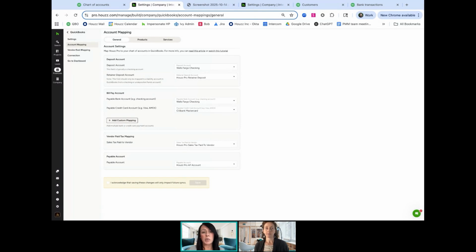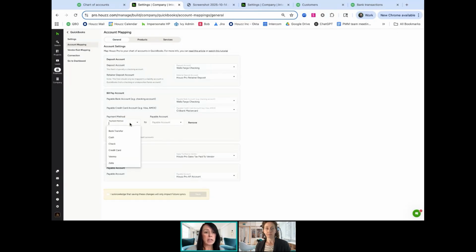So let's say you have a Citibank MasterCard, but you also have an American Express card, a Home Depot card, and you'd like to be able to choose between those different cards when you're recording that purchase order payment. You can add custom mapping here. You can see we've got other options, and then map it to the bank or credit card of your choice.